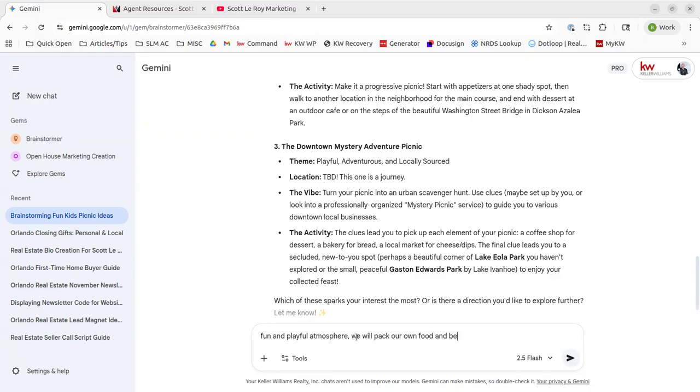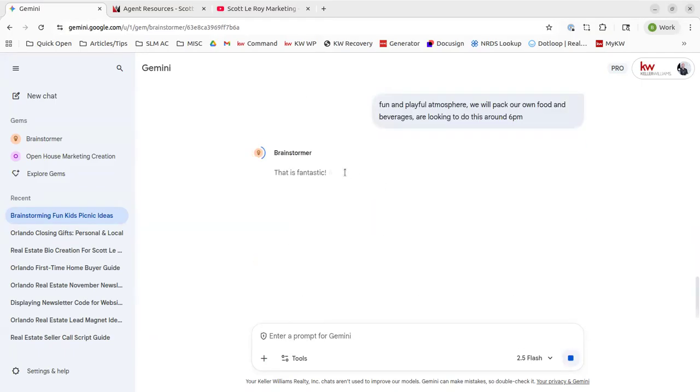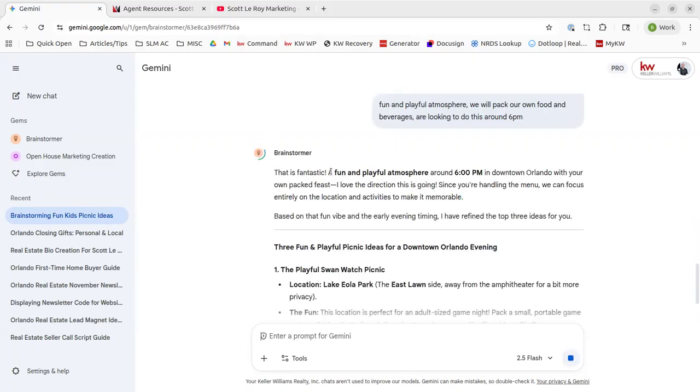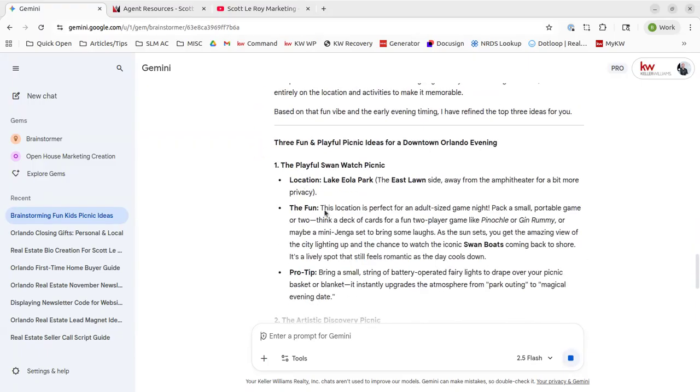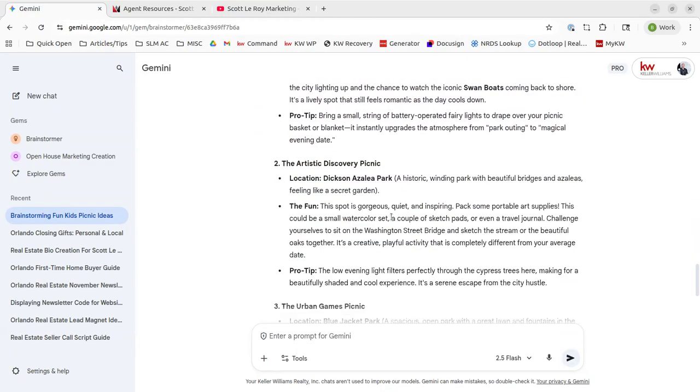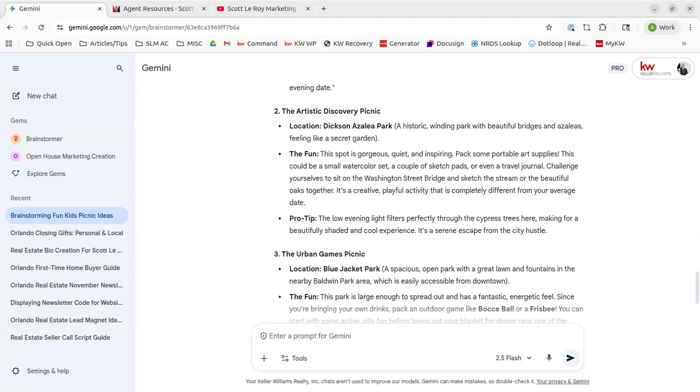Food and beverages. We are looking to do this at 6 p.m. And then it adds in that information, and then it adds in some different ideas. So some different places we can go and we can do a picnic, or things like that.